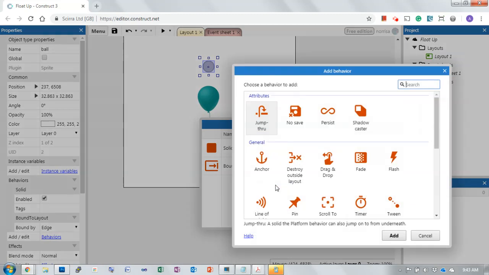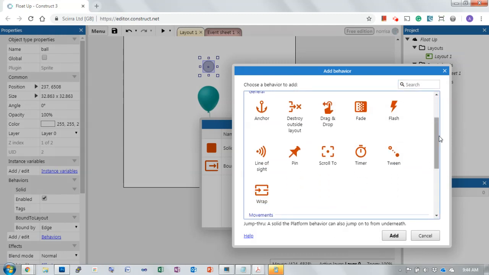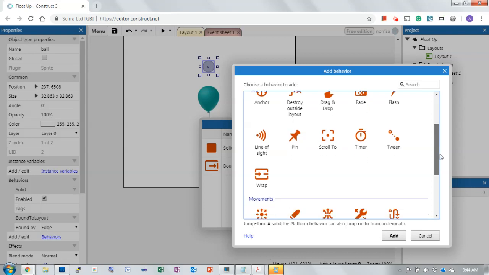The next thing we need to do is add a physics behavior. So we're going to be using physics because things are going to be falling, they're going to have gravity. And so to interact with those physics objects, we need another physics object, and that ball is going to be part of that.